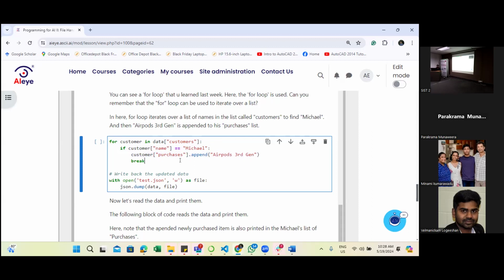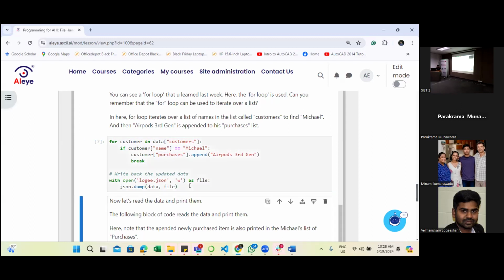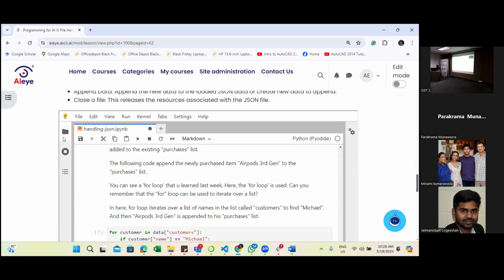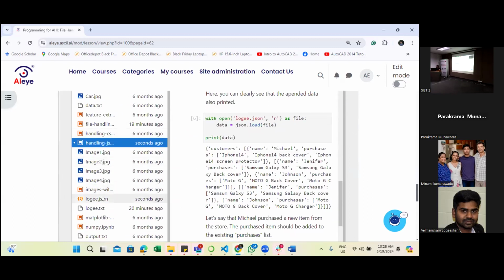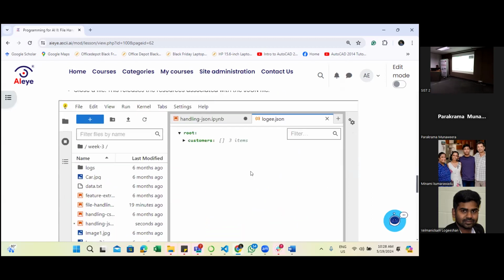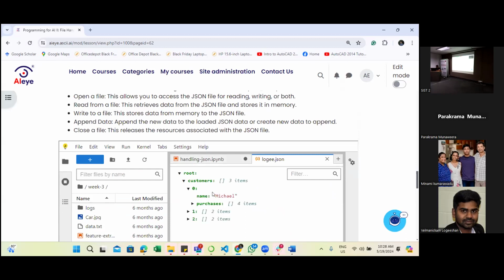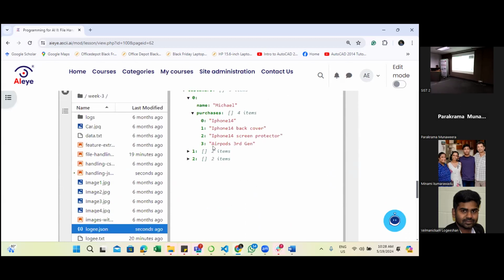That's all. So once this is defined, with open, I'm going to type this, login.json, w, and data dump, shift enter. By executing this code, I have successfully appended this information for Michael, AirPods third generation, right?